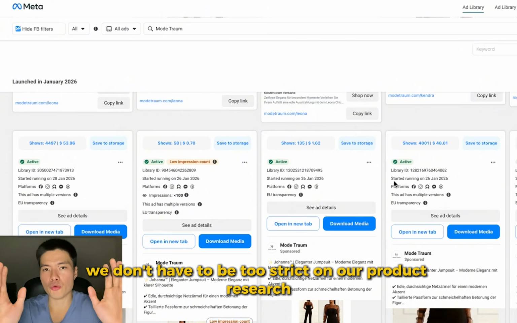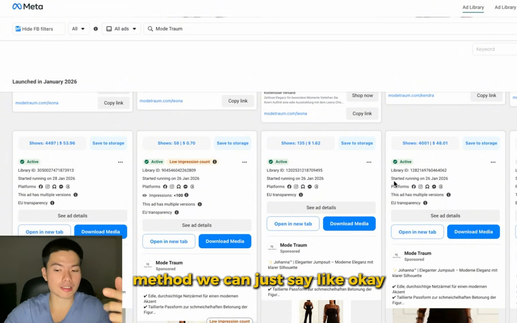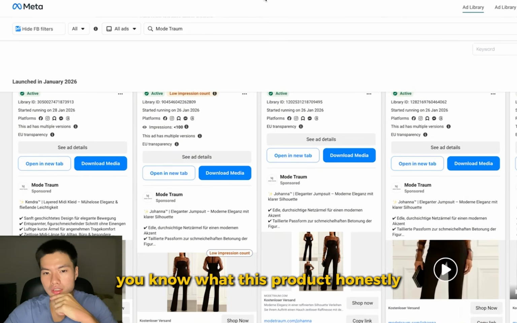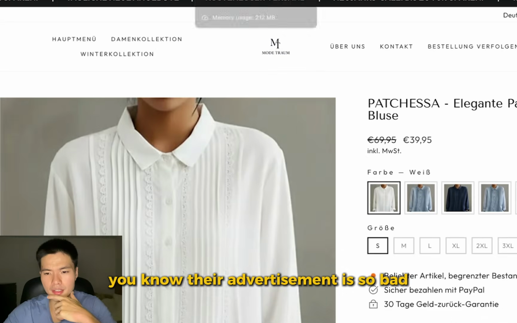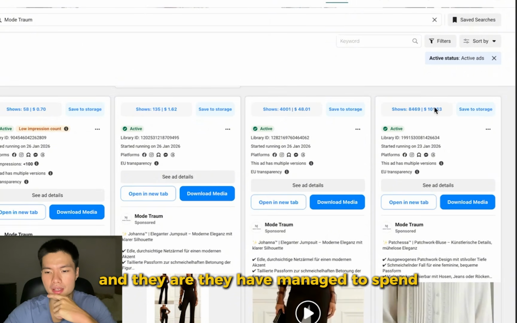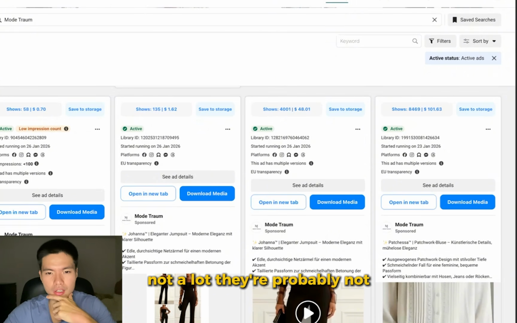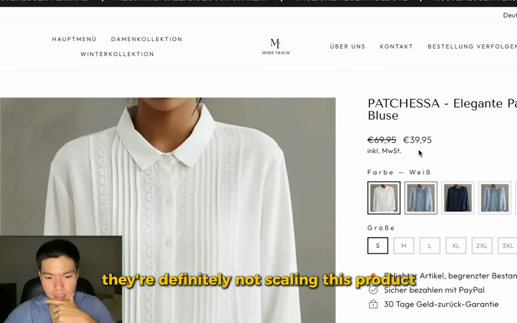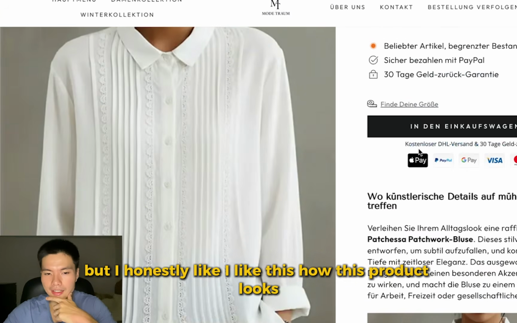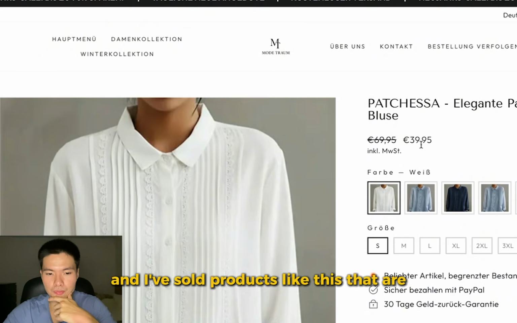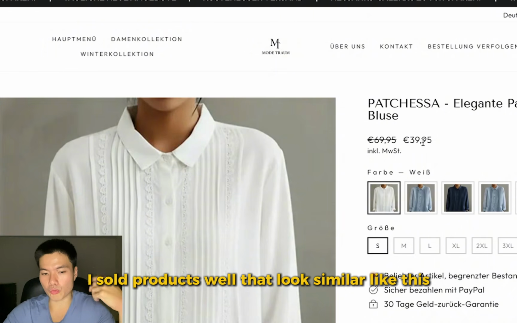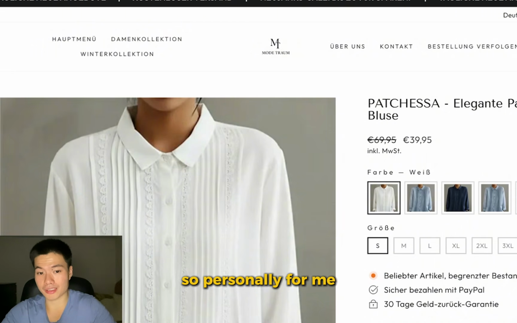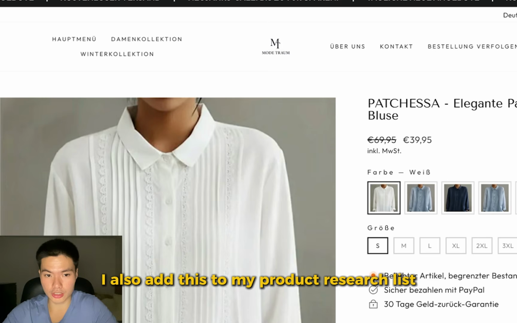This way, we don't have to be too strict on our product research method. We can just say, okay, this product, honestly, their advertisement is so bad, and they have managed to spend only a little bit on advertising, not a lot. They're definitely not scaling this product. But honestly, I like how this product looks, and I've sold products that look similar to this. So personally, I also add this to my product research list.